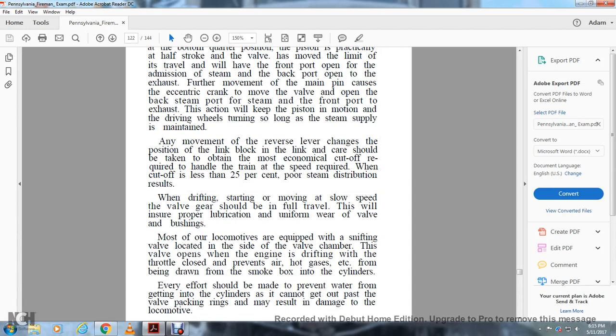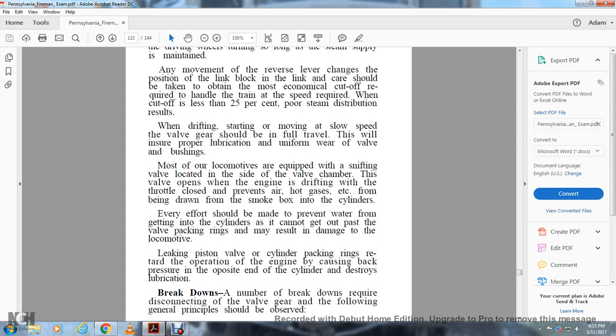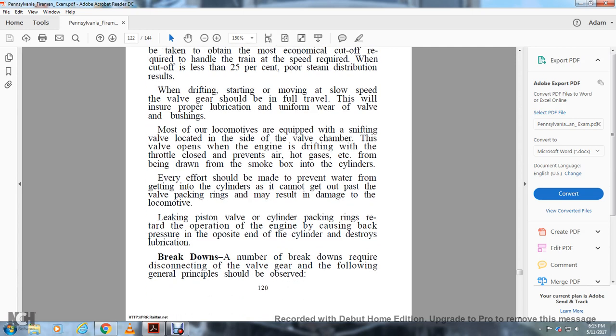Every effort should be made to prevent water from getting into the cylinders, as it cannot get out past the valve packing rings and may result in damage to the locomotive. A leaking piston valve or cylinder packing ring retards the operation of the engine, can cause back pressure to the opposite end of the cylinder, and destroys lubrication.